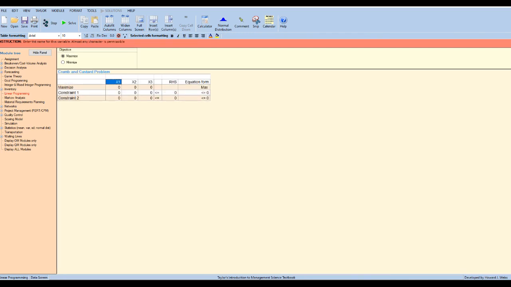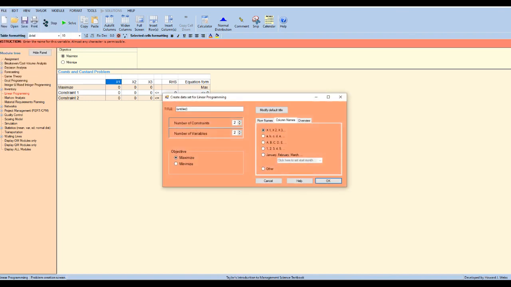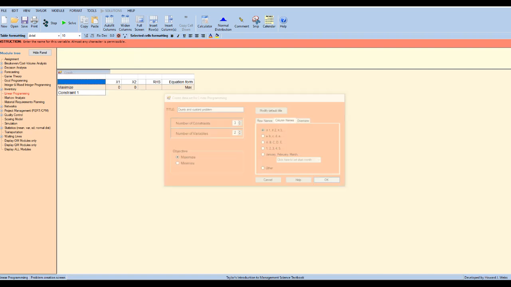Oh, my mistake. Number of constraints is 3. Number of variables is 2. That was my mistake and something that we have to be aware of. So crumb and custard problem. We have 3 constraints and 2 variables. Constraints is listed first, variables second. We're trying to maximize. We click OK.